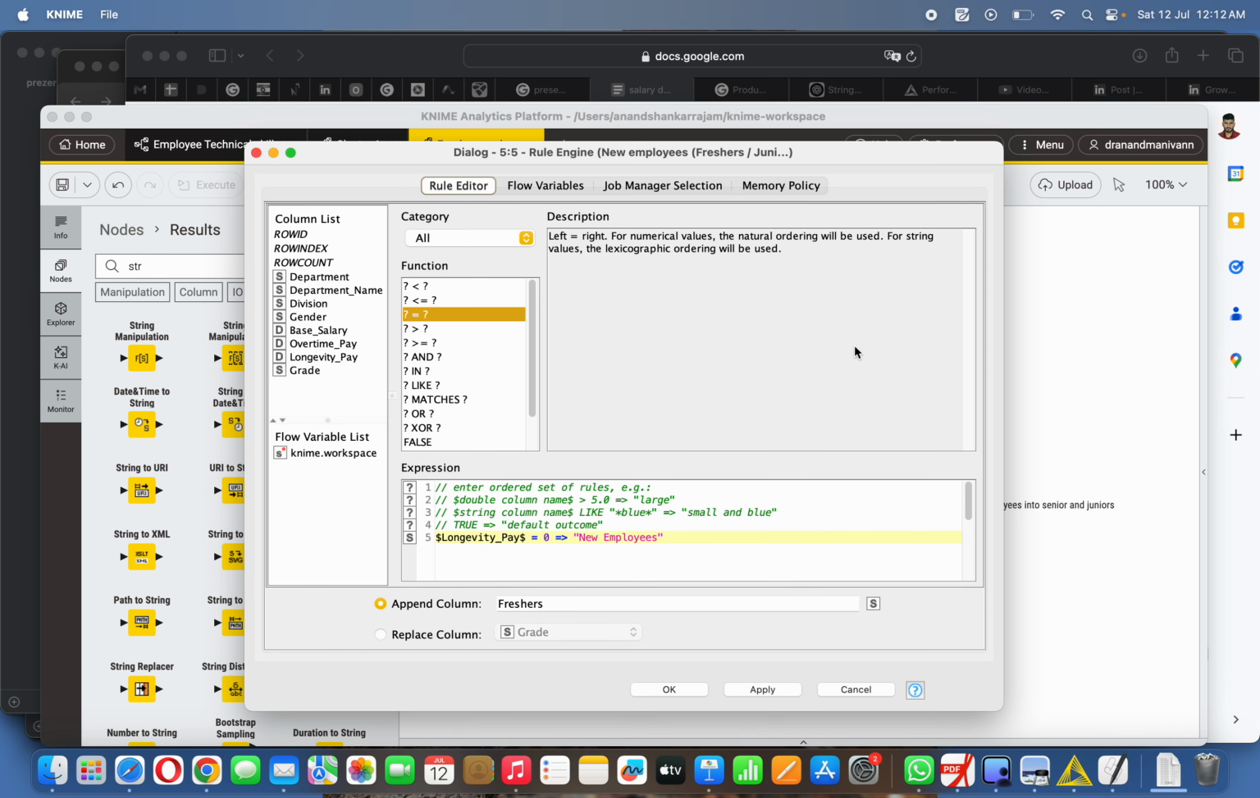Let me tell you how this rule engine works. As I told you before, the longevity can also be considered. Maybe if the longevity is equal to 0, then such type of employees could be considered as new employees.